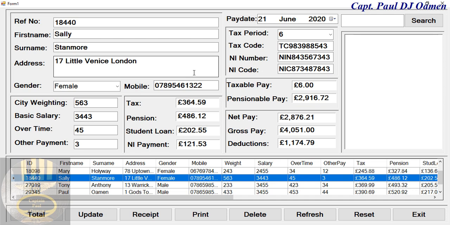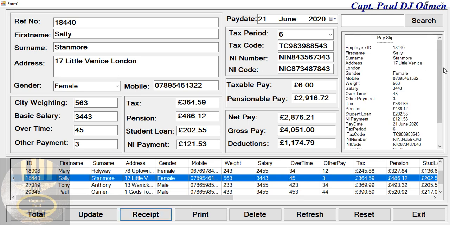So guys, this is just an overview of the Employee Payroll Management System with a database developed using C#. And what will happen is it's going to be a complete tutorial of this, and I'll see you guys shortly.